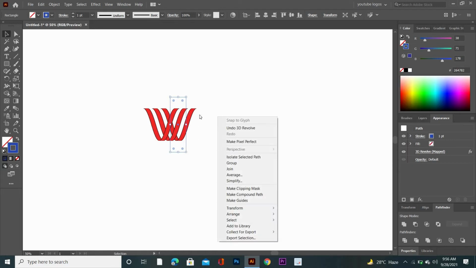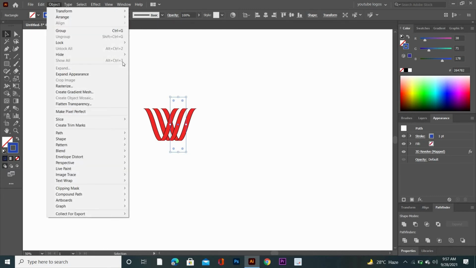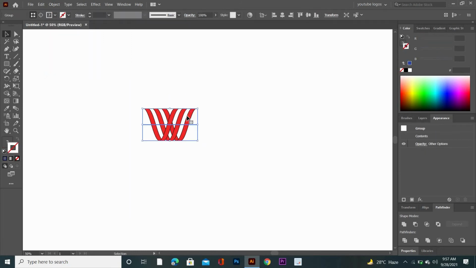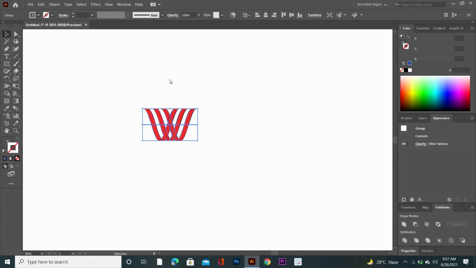Now go to selection tool, select the whole shape. Go to object. Click on expand appearance. Then right click and ungroup it. Again go to object. Go to clipping mask. Click on release. Right click and ungroup it again. Now select this rectangular area and delete it.